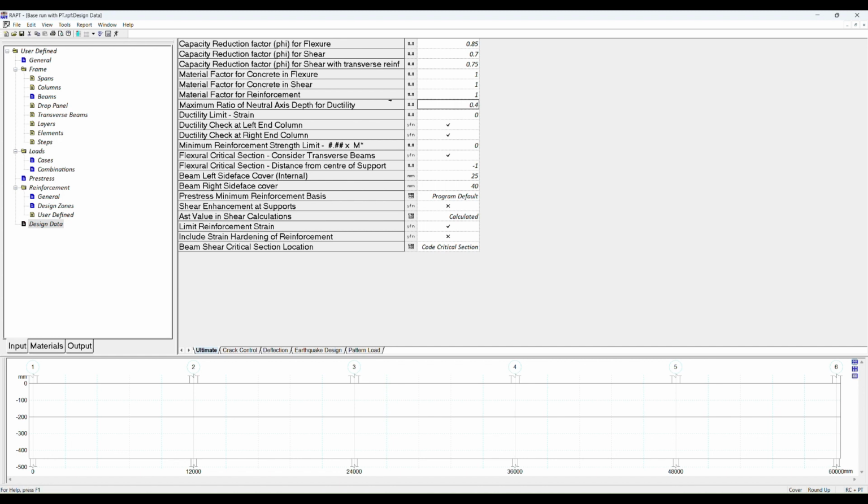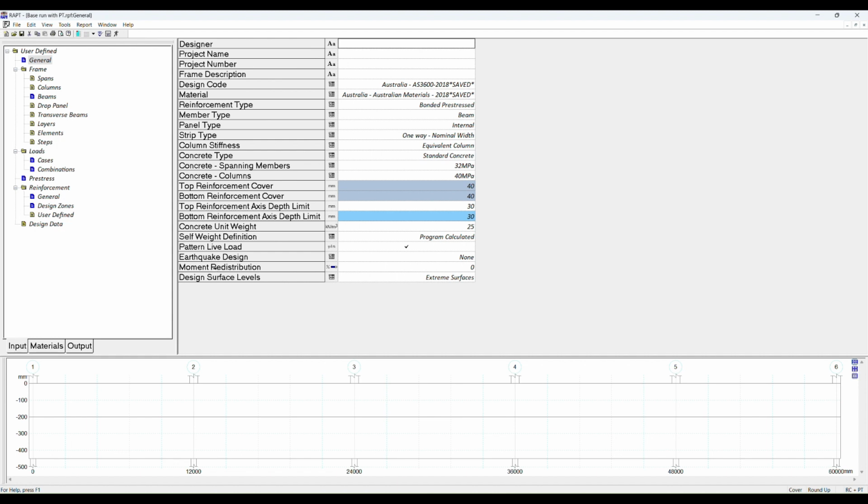Okay, then we have maximum ratio of neutral axis depth for ductility. This is essentially the maximum neutral axis depth that RAPT will allow for zero redistribution. So if you have a section where the neutral axis depth is greater than that, RAPT will add compressive reinforcement to bring that down. If you choose to redistribute moments, and you can do that here in the General tab, I'll go there very quickly, and you can see here we have moment redistribution, which is currently at 0.